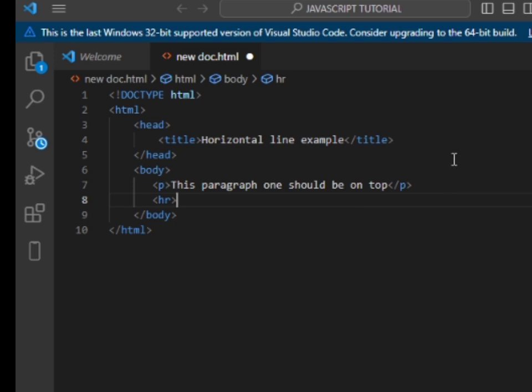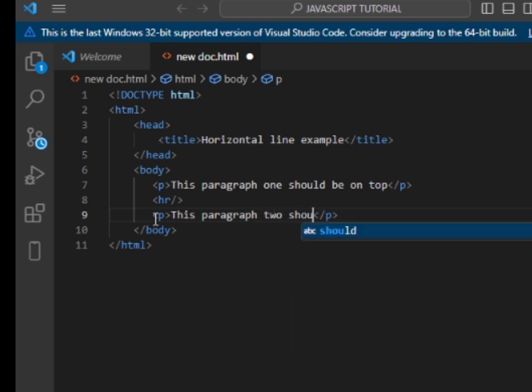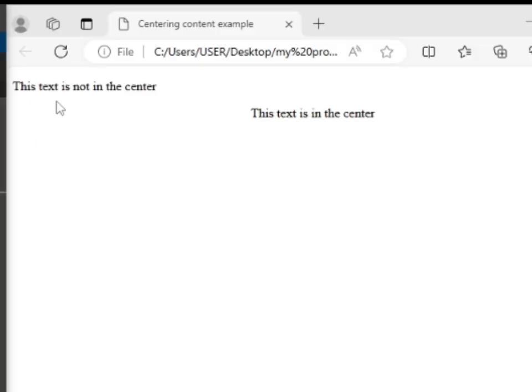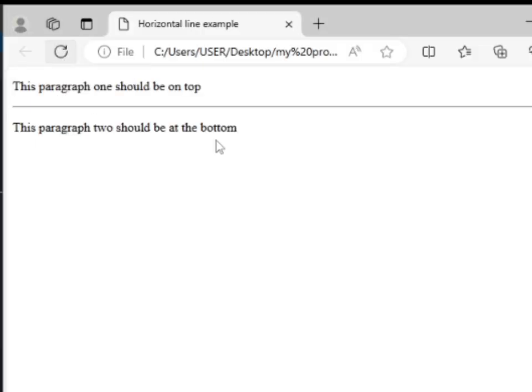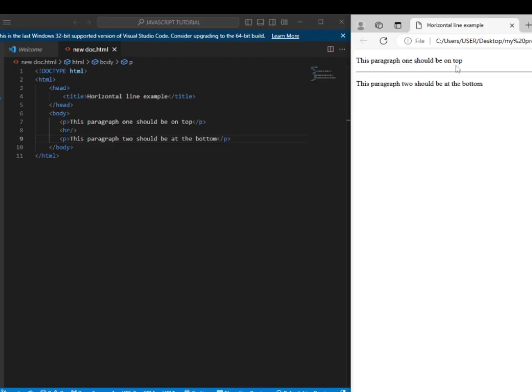So let's write the second paragraph. You can use it without the closing tag, or you can use it as a closing tag, as you can see. So let's write the second paragraph. This paragraph 2 should be below the horizontal line. That's how it's going to be. It should be at the bottom. So let's refresh. As you can see, the horizontal line divided the first paragraph and the second paragraph.